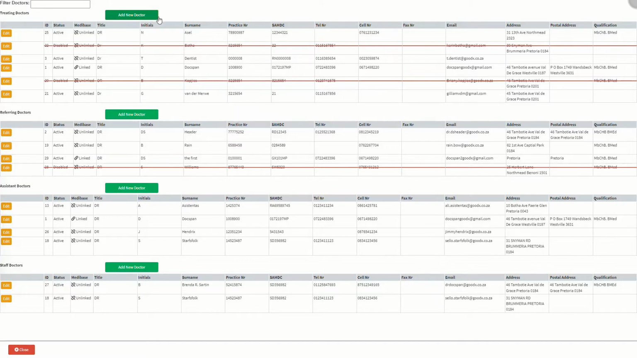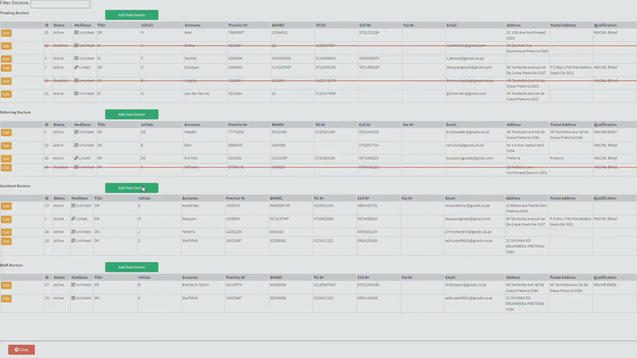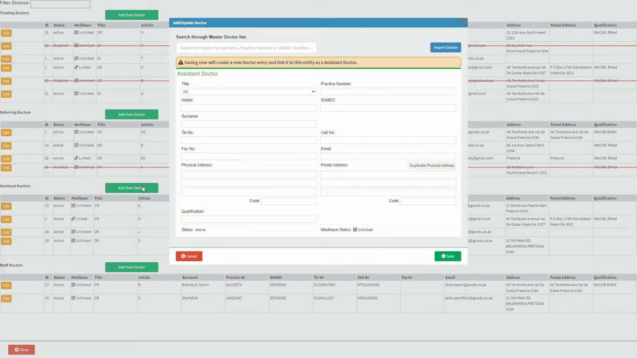For example, if the user wishes to import an assisting doctor, then the user will click on the Add New Doctor button in the assistant doctor section. The Add or Update Doctor screen will open. Please note that a warning will appear stating that by saving now, a new doctor entry will be created and will link the practitioner to this entity as assisting doctor.